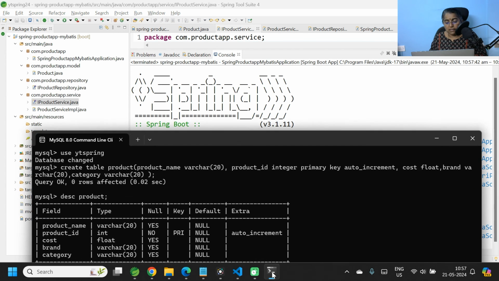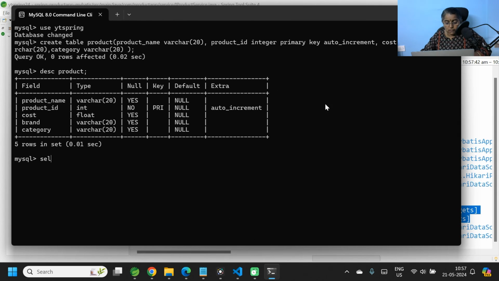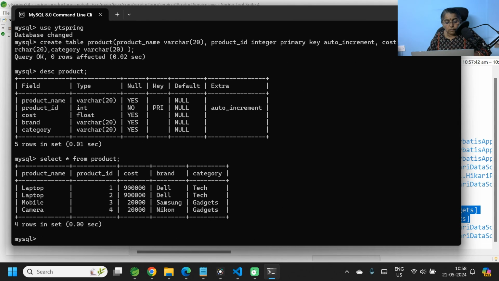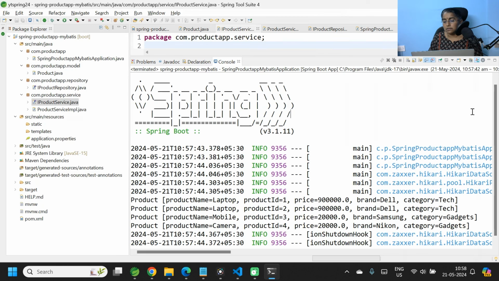Let us check first in the database. Select star from product. If you notice, laptop is added twice, because in the first run itself, after adding it, it was trying to return a product object. It was not able to return the product object, it threw the exception. So that is why you can see this laptop being added twice.